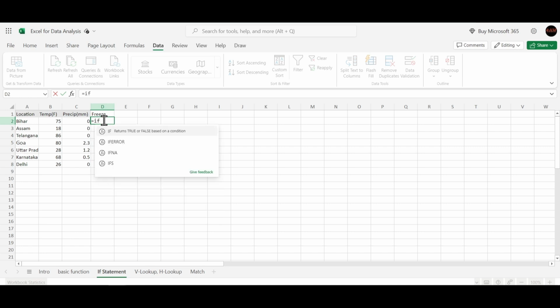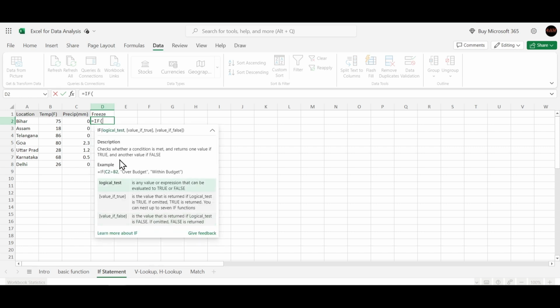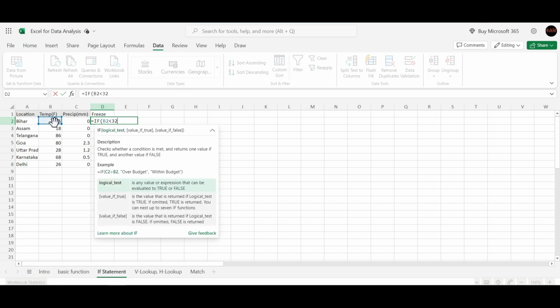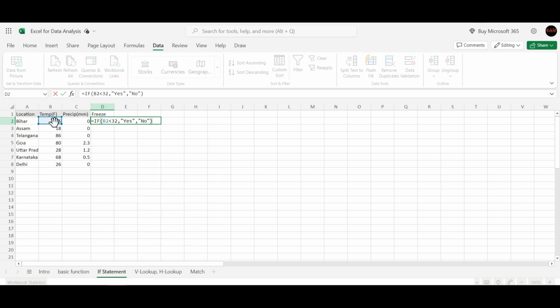Again, let's write the condition: if V2 is less than 32, then it is yes, because it will be freezed. Otherwise it will be no, right? Okay, so it is not freezed.